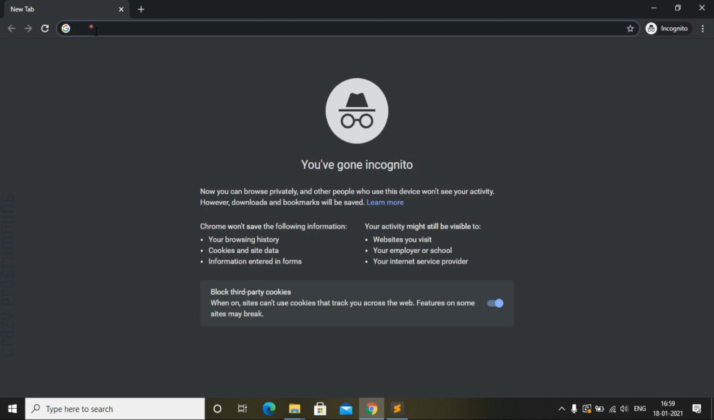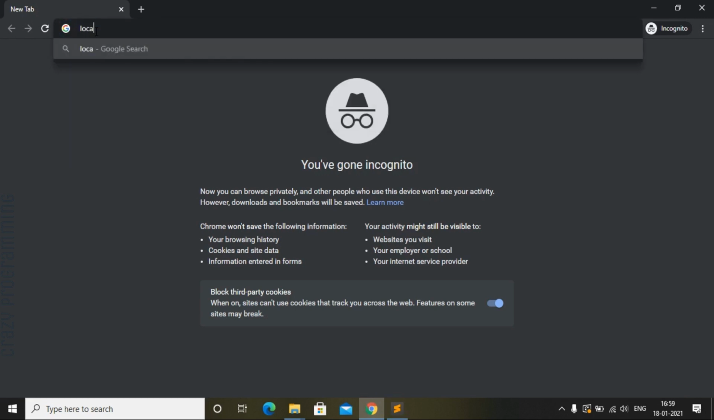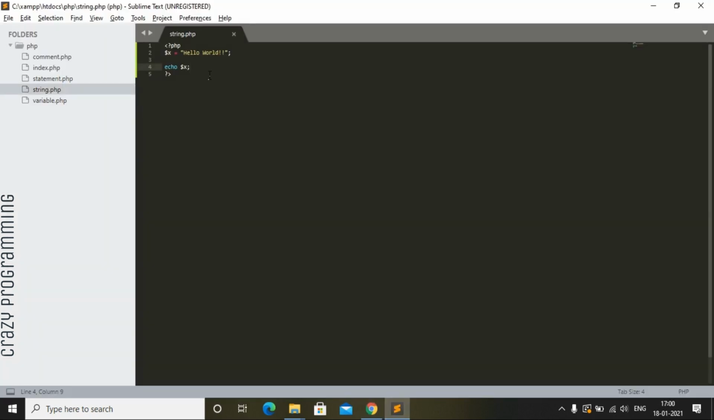Let's check the output. For the output, we write localhost, slash, go to the folder that is php, slash, then the file name. As you can see, hello world is printed. This is the example of string. Inside double quotation we write a string, like that. Let's see some more examples.